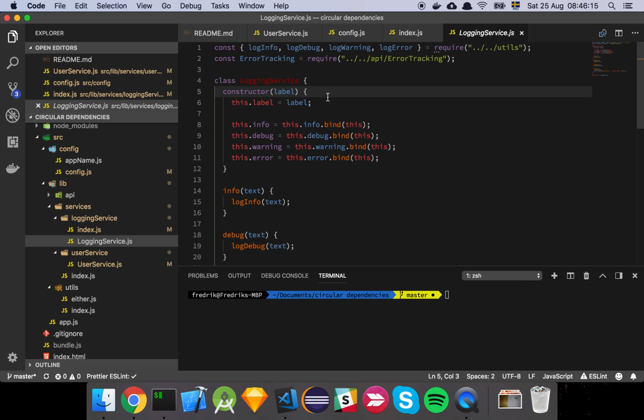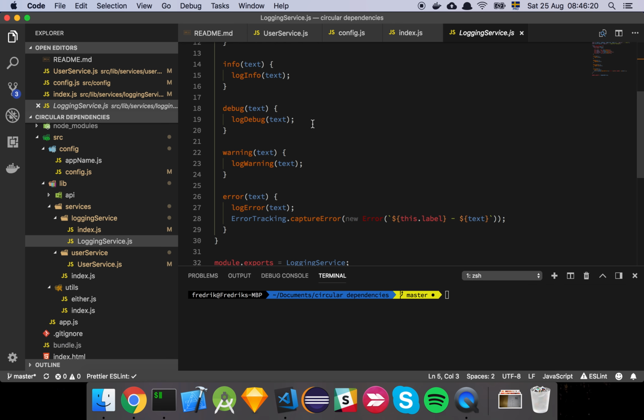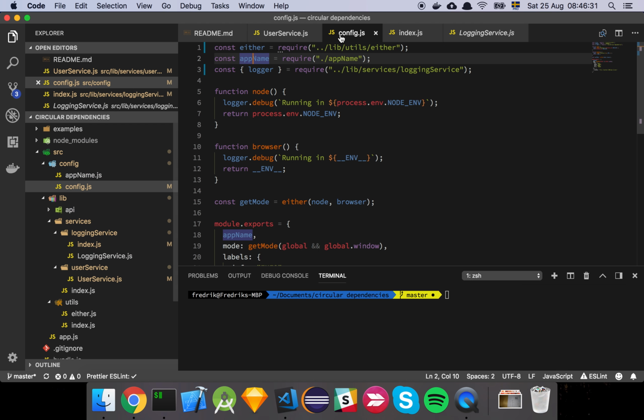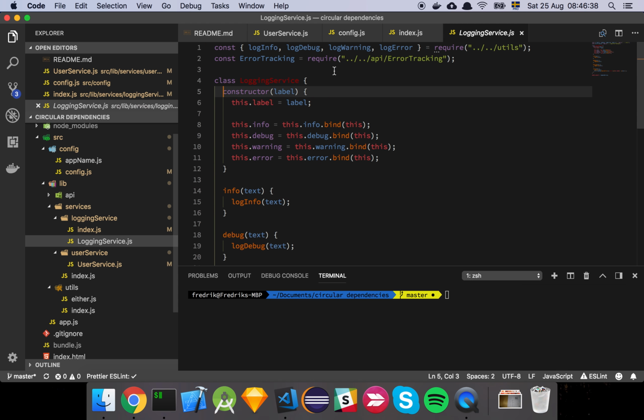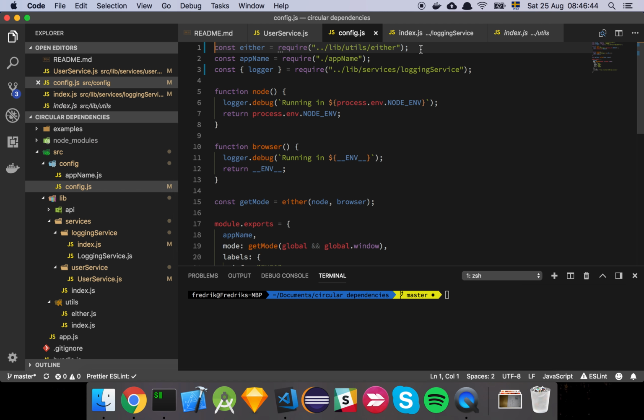So here's our logging service. And here we have a bunch of log functions and some error tracking to capture errors and stuff like that. Okay, cool. And this is where the problem lies. Let's just walk through this. Config is pointing at the logging service index file. This file is requiring the logging service, and this file is requiring the utilities, which in turn is requiring the config file. So there is our circulation. I hope this is making sense to you.